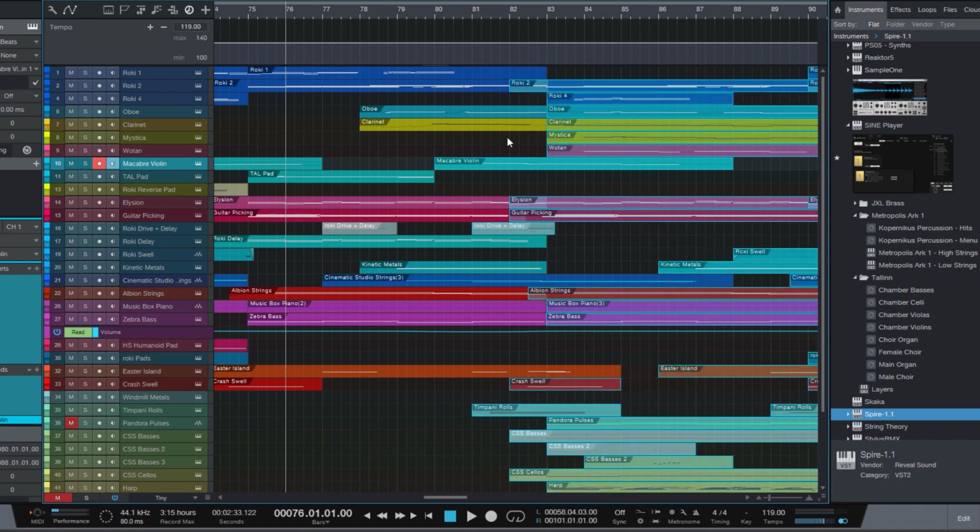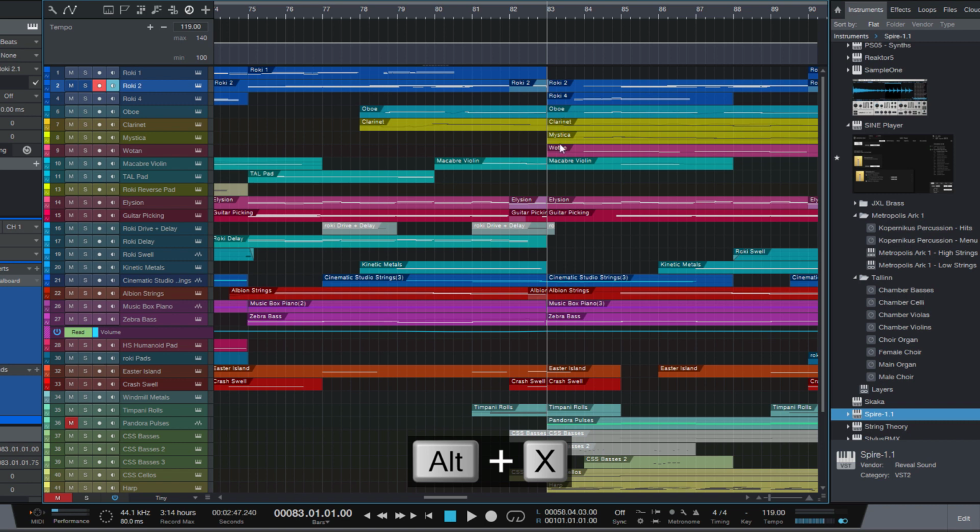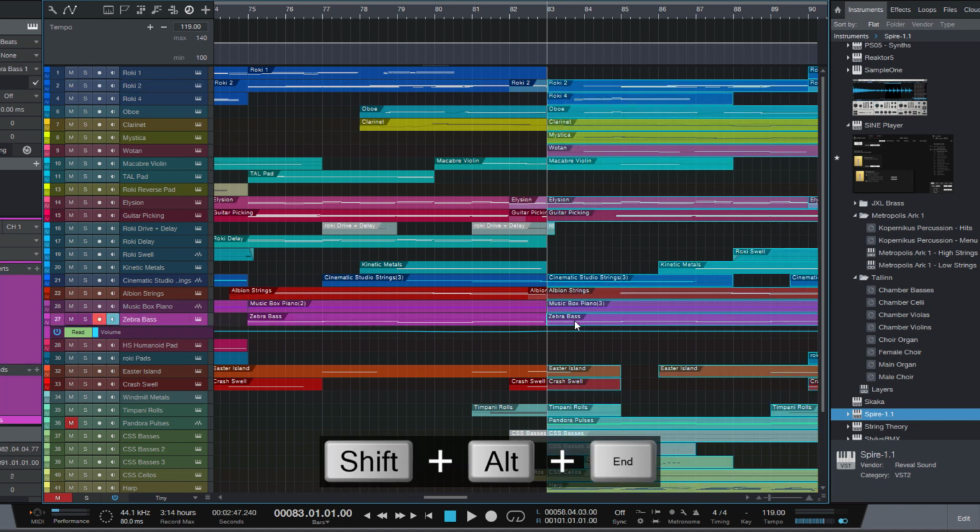Or if you need to cut at that position first, just press Control plus A or Command plus A on Mac and then Alt plus X. And now select everything to the right and just move it.